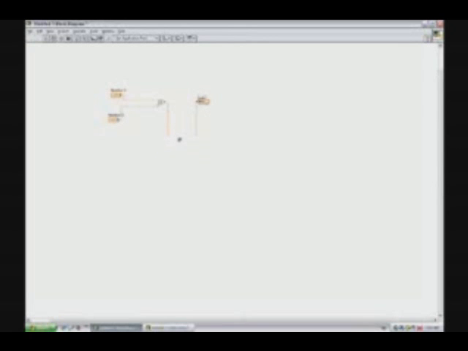One way to clean up the wire is to right-click the wire and go to Clean Up Wire. Next, let's add documentation. Documentation can be added by double-clicking anywhere on the block diagram where there is not another element or wire.